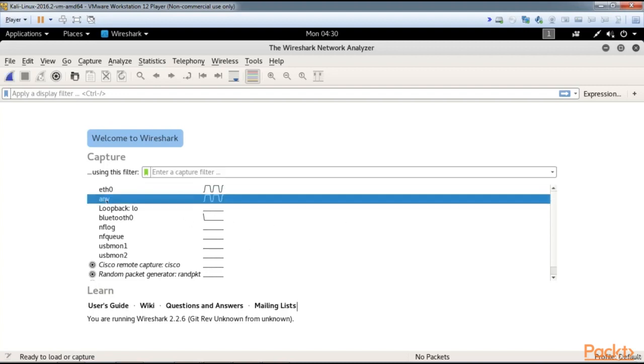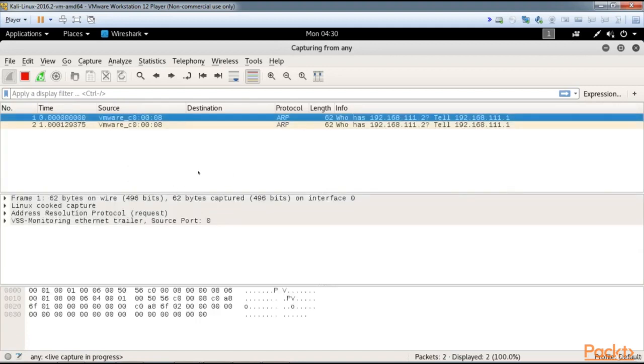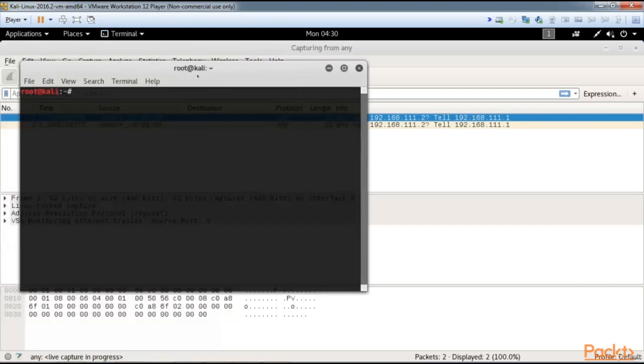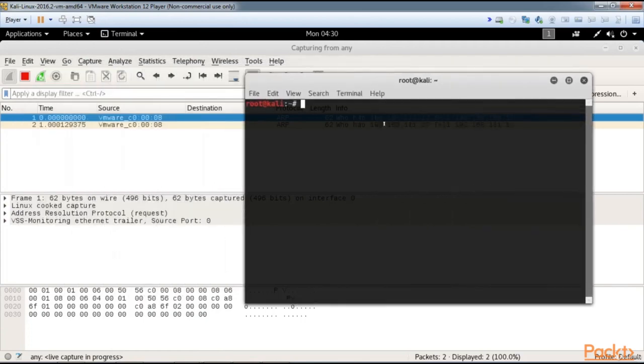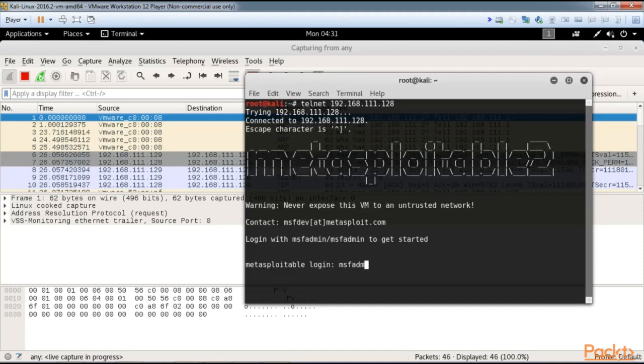So let's go ahead and capture any. You'll see we're starting to capture some packets here. Now let's go back up to favorites and open up a terminal. Here we're going to type telnet and our Metasploitable 2 address, mine in this case 192.168.111.128. Okay, and there's our Metasploitable 2 login. So we go ahead and log in with msfadmin, msfadmin, and we're in.